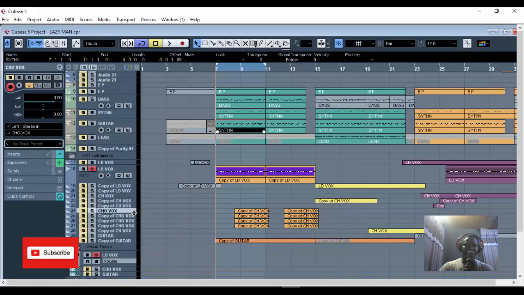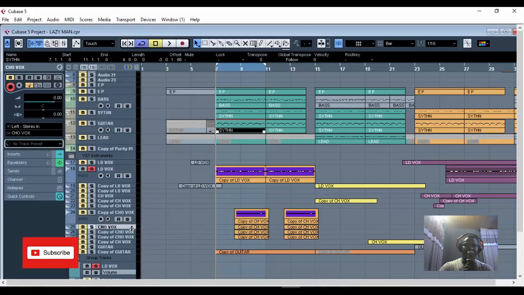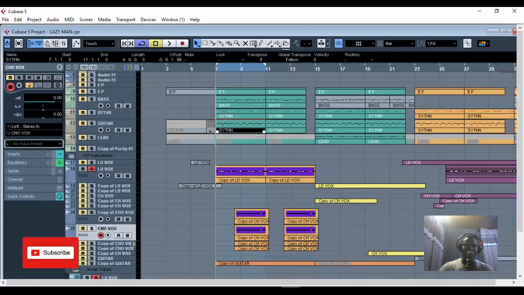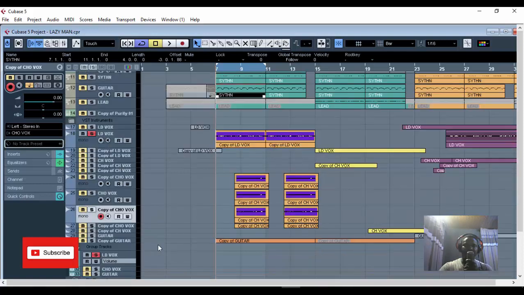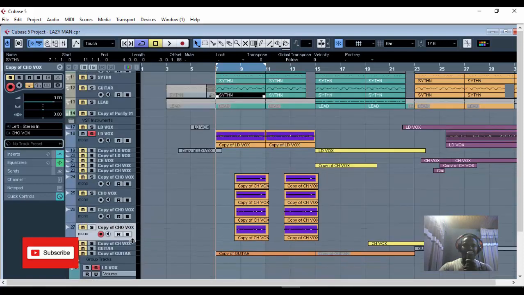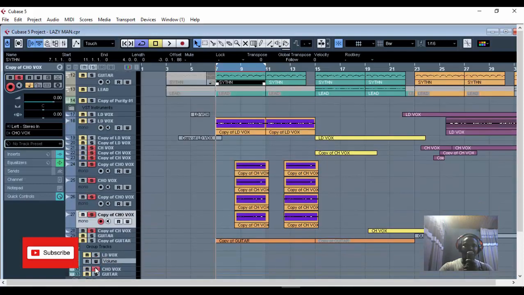So we'll play all the vocals that come behind this. I guess it should be a backup. So we should just play and see how this backup sounds. So let's play and see how the backup sounds without the lead voice.